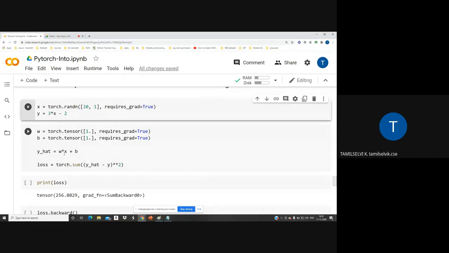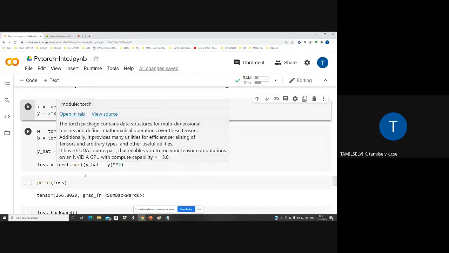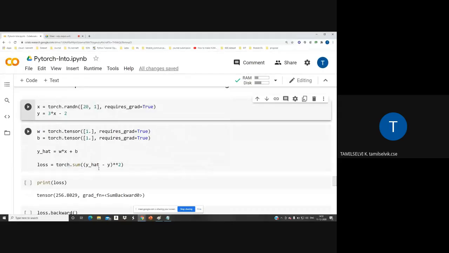Then y hat is equal to wx plus b. This is what we have for a single neuron, wx plus b. W is 1, x is given here, random numbers, and b is given as this. So how will you find the loss? Loss is y hat minus y. If it is a squared error loss, it is (y hat minus y) whole square. That's it. See here, you will get the loss.